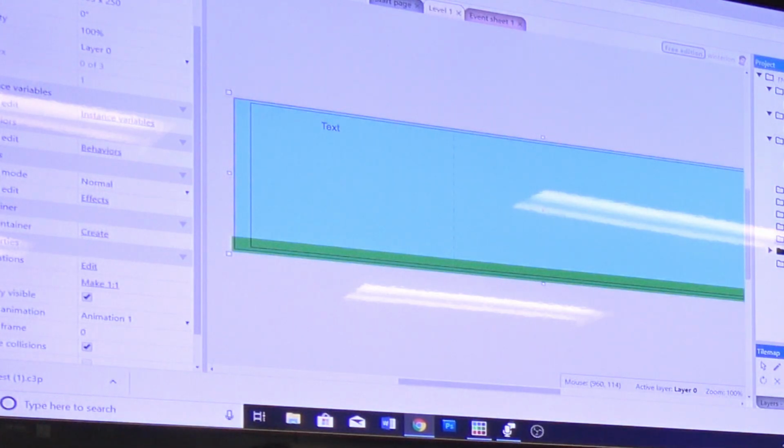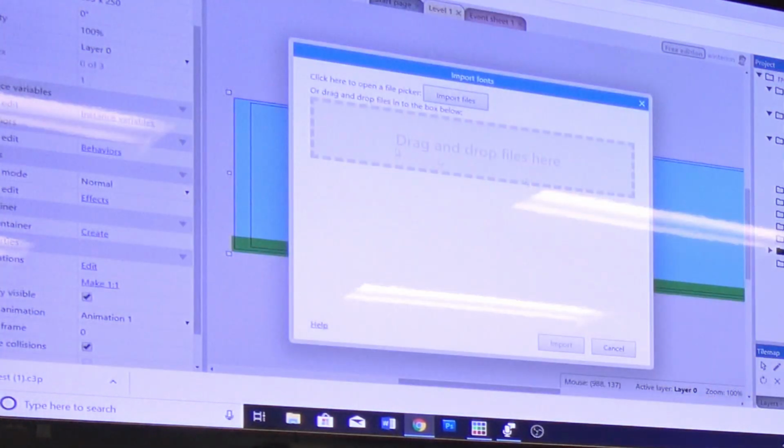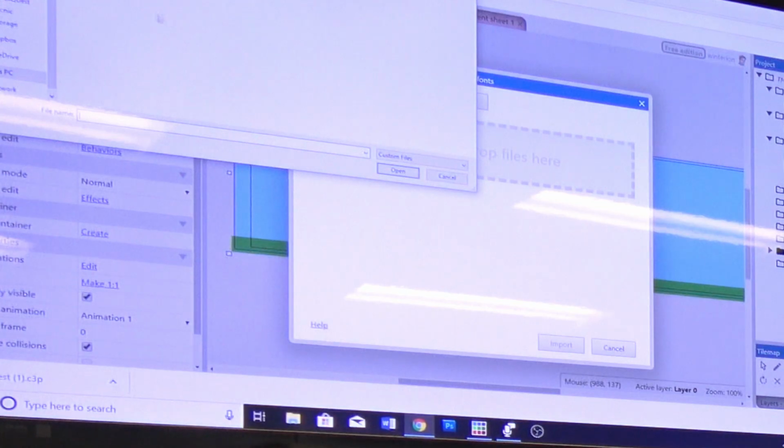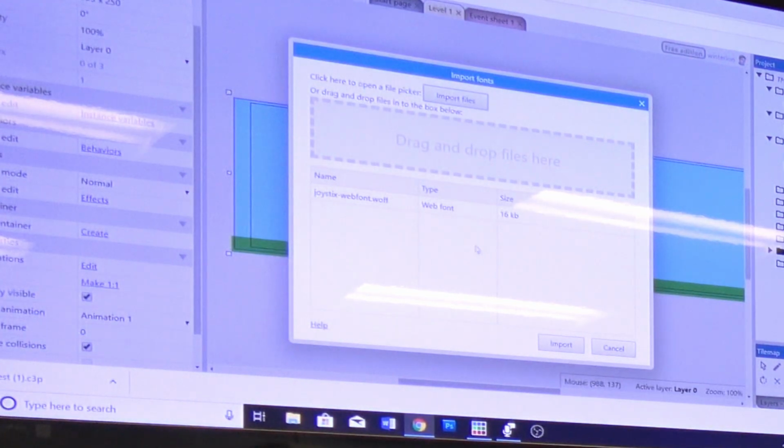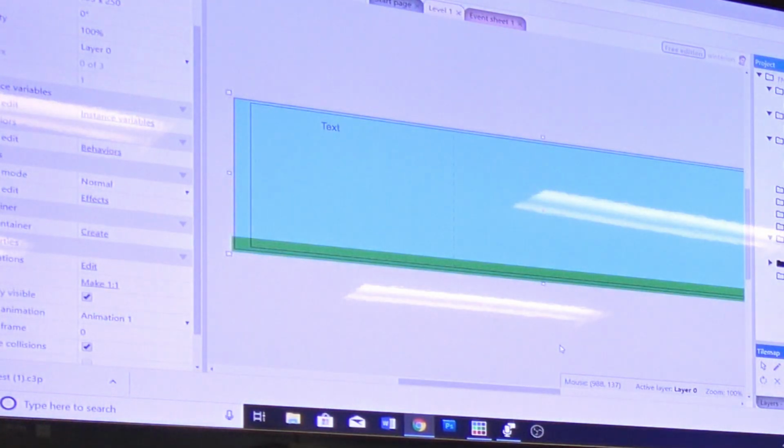But we can right-click fonts and import a font. And I have sitting and waiting for me here, Joysticks. Now, Joysticks was made by Ray Larabee. It is a public domain font, so it's free for us to use for anything we want, commercial purposes or whatever. So for our demo, this will be great.